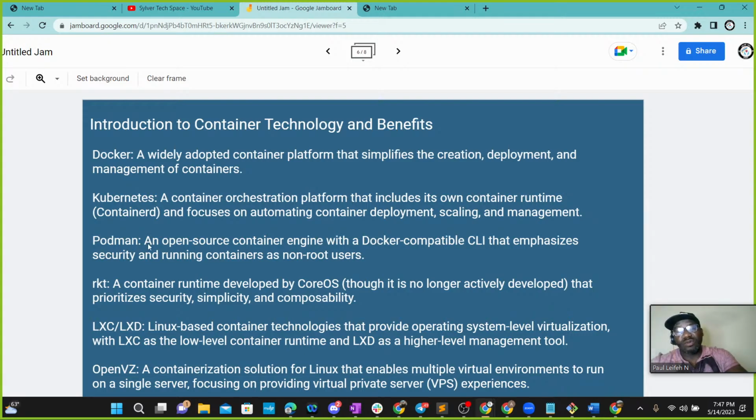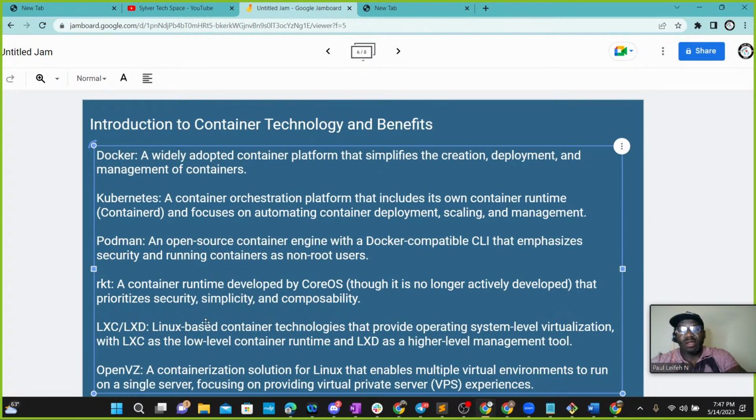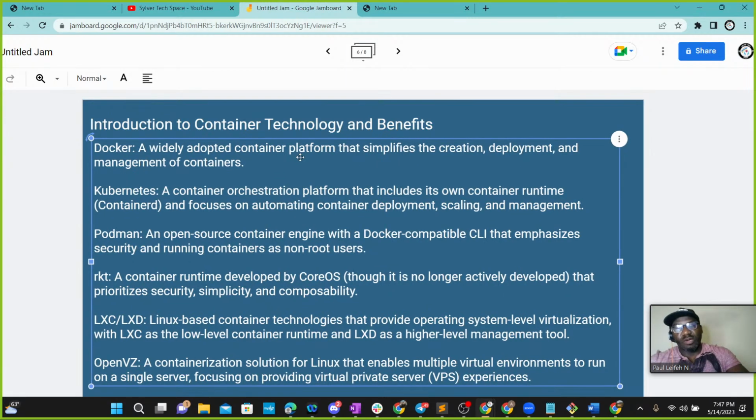So there are also some other technologies out there. Talk about the Podman technology, also the Rocket, and the LXD container technology software, and then the OpenVZ as well. So these are some of the tools that you hear about when it comes to container technology out there today. So now let's move forward.